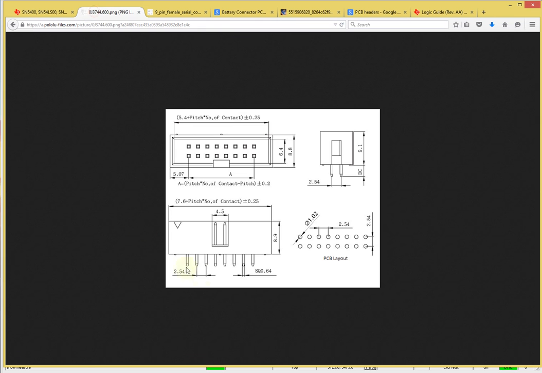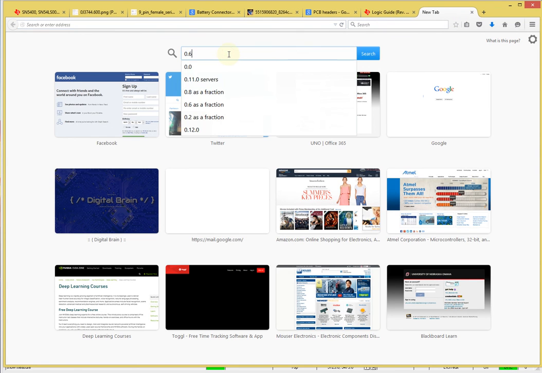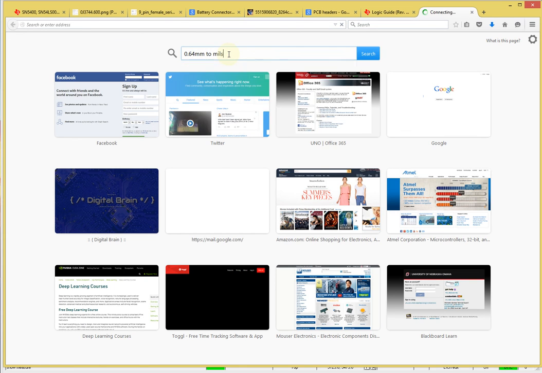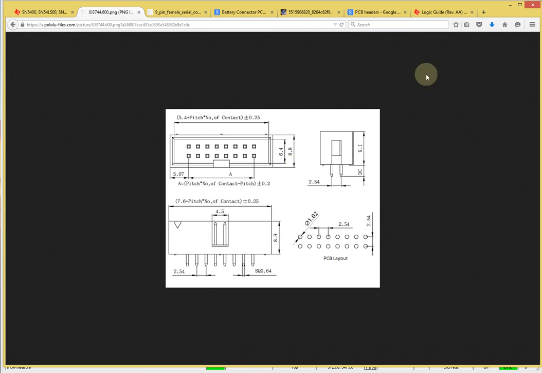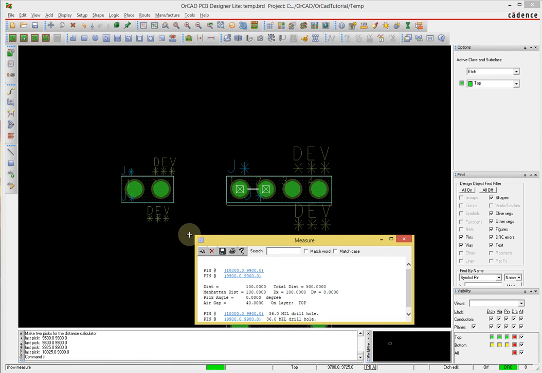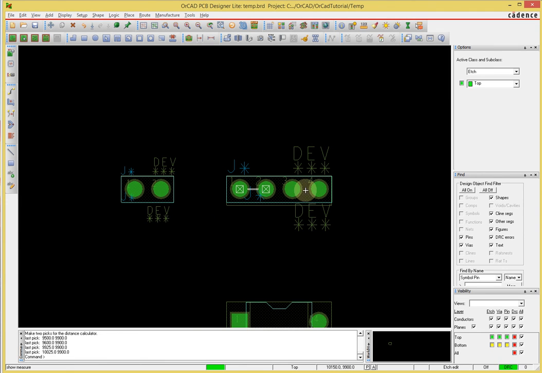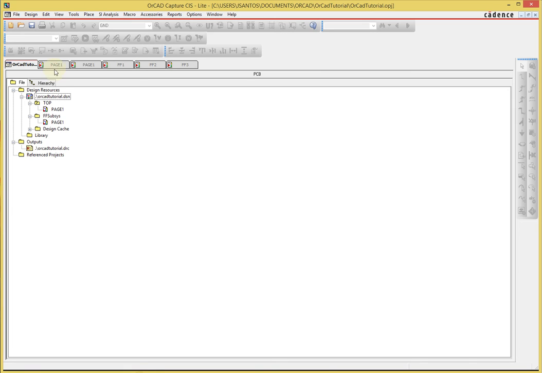If we go back to that image, the hole, we'll have to convert 0.64 millimeters to mils. Let's see, 0.64. It's 25.19 mils, so around 25 mils. The hole diameter is 36 mils. So therefore, we're still good. Okay, let's go back. So therefore, I conclude that jumper 2 and jumper 4, these were the names for these particular footprints, will be sufficient for my design here for my jumpers.